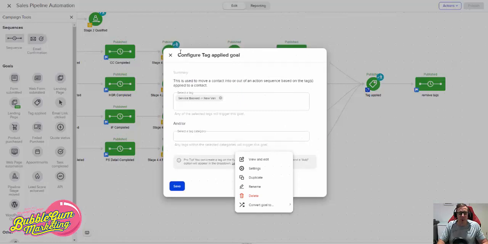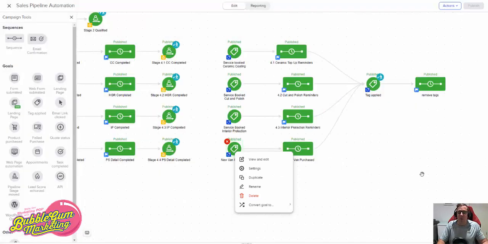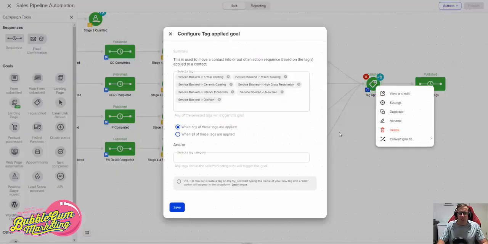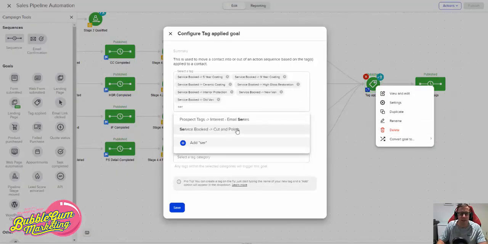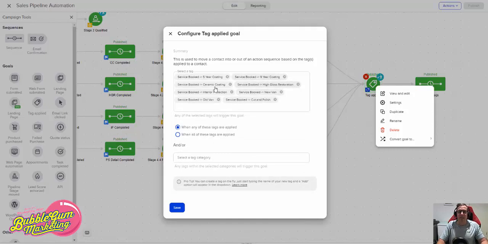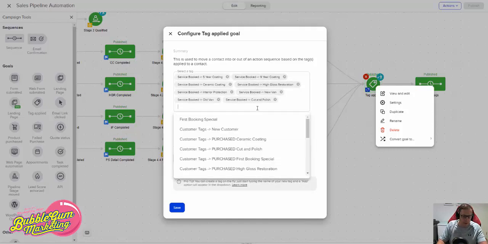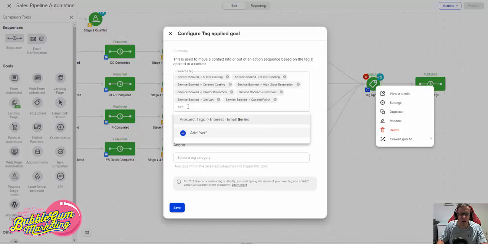So it doesn't matter what the products are, they're all segmented. We've just got to make sure that the salespeople follow those up, right? And so what happens is when those tags are applied, just make sure all the services are in here. So there's the last one there, cut and polish. So any of these services that are booked, and I'll just make sure there's no more there, right? So that's all of them.